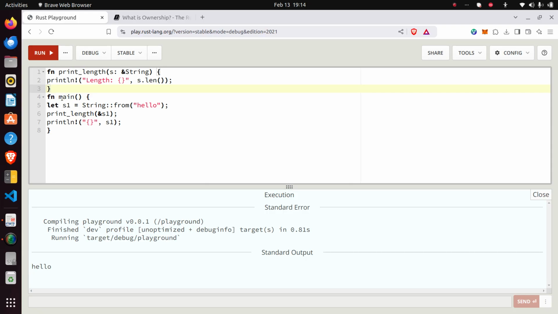So what we are doing is, this is the main function, and this is another print length function. We are creating a simple s1 variable with the string hello, and we are just printing the length. We are calling this function print length and passing the reference of s1, not the whole variable.